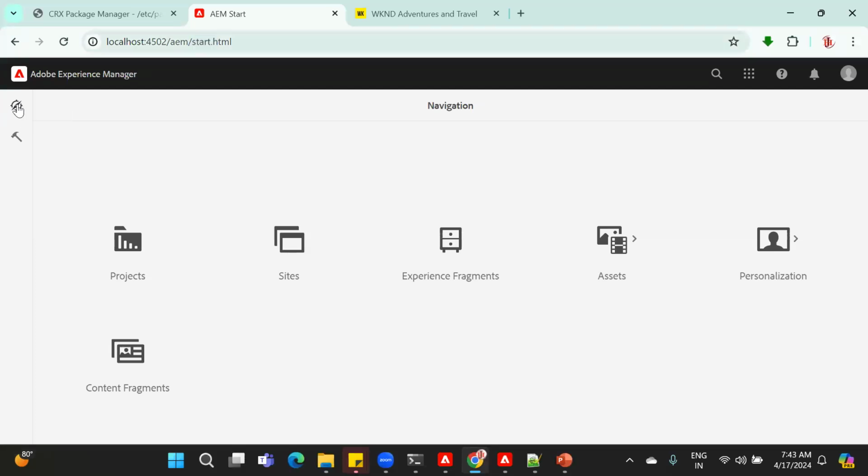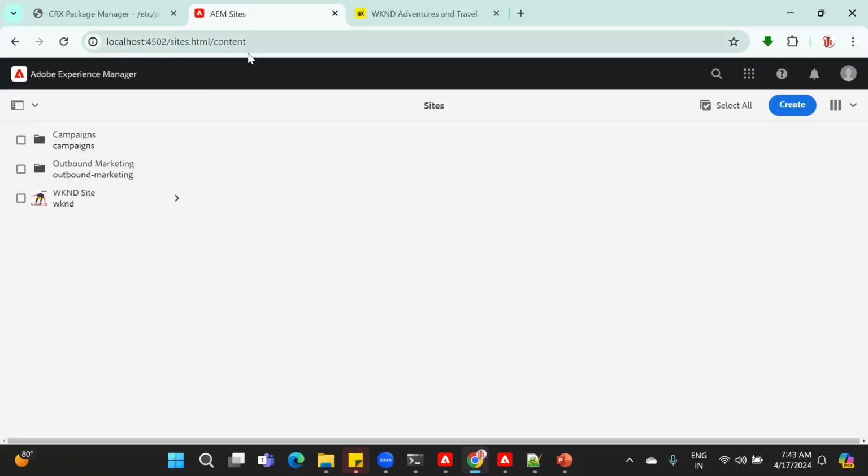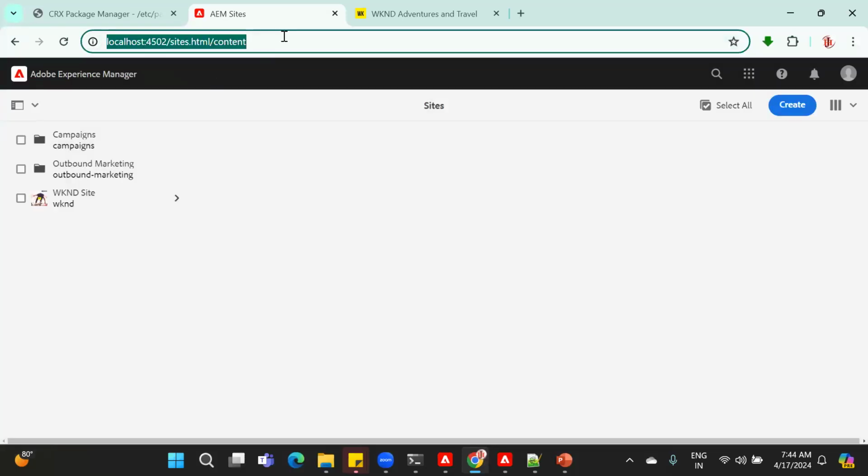Click on navigation. All these options are part of the navigation only. In the navigation, Sites is one of the important items. Click on Sites and you will navigate to the Sites console. In your AEM server, Sites is one of the consoles. It is useful to create new web pages, update page properties, or delete pages. There are multiple activities we can perform using this Sites console.